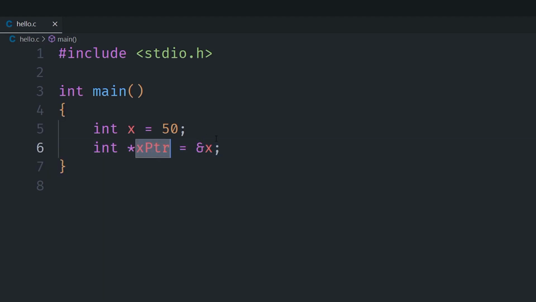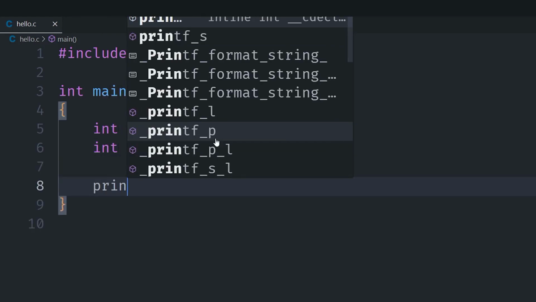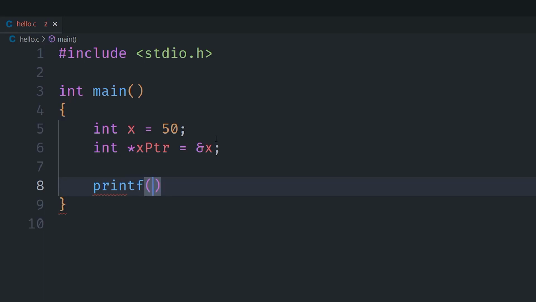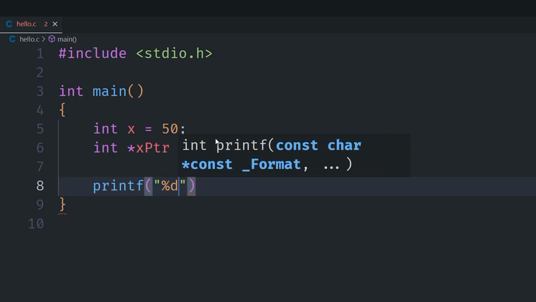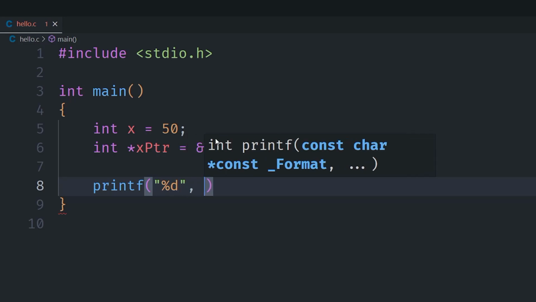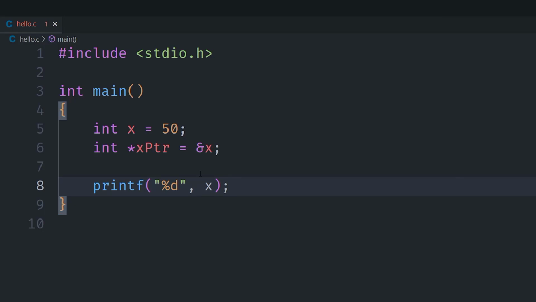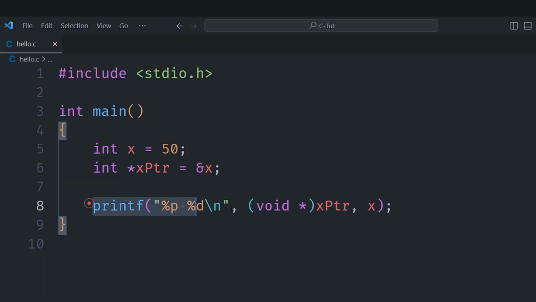Now let me go ahead and actually do this. If I go to print, I can print values here. We can say %d and x here, and it will print 50 because that's the value of x. So let me add a new line here, and now we can change the code to this, and let's go over this and try to understand it.